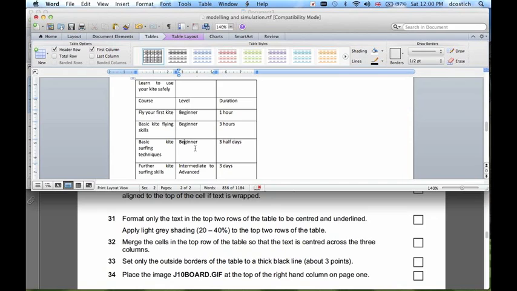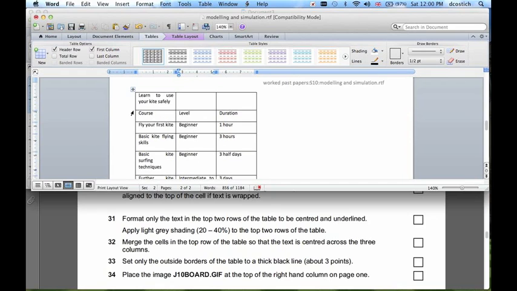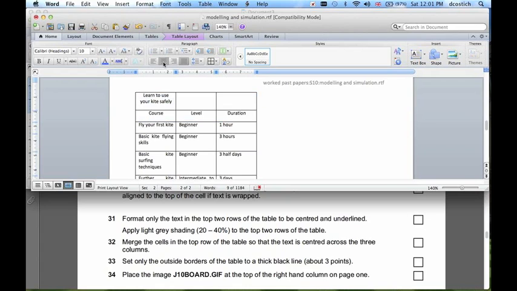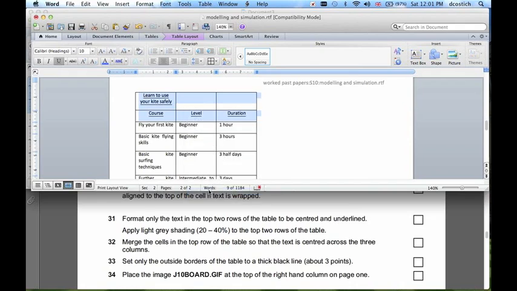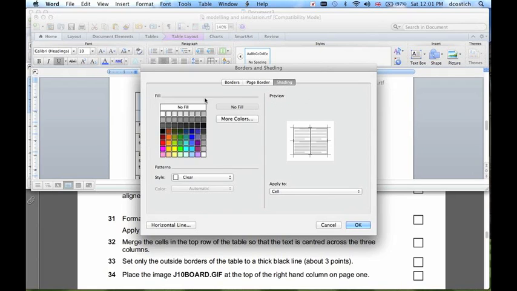Now, the top 2 rows of the table should be centered and underlined. So select the 2 top rows, press home, center, underline, and they should have a light grey shading. So right click, table properties, right click, borders and shading, shading, and 20 to 40% grey means something like this colour, 20%.